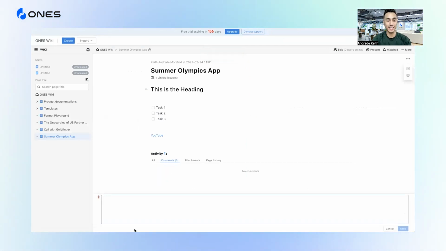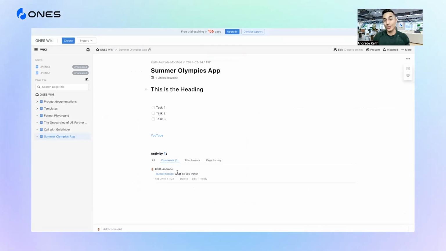So I can tag Alex and I can say, what do you think? Click send. And now Alex will get a notification and he can reply to this. Now, this is just the bare bones of what you can do with Wiki.